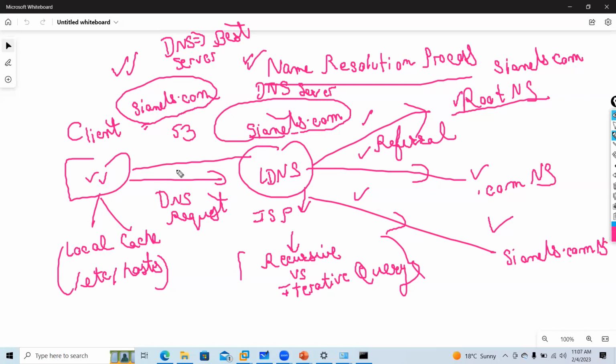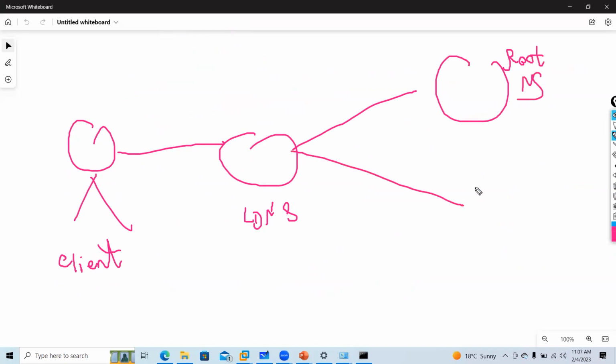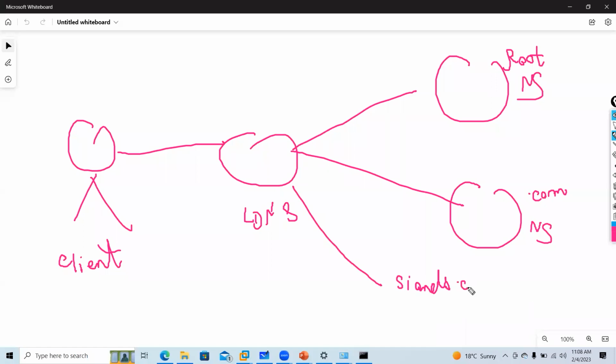So I will show you the diagram here. I will draw a client with recursive and iterative. Then it will be LDNS, so that you can understand. That is the term. Don't cram it. Root name server, .com name server, and cnets.com name server.